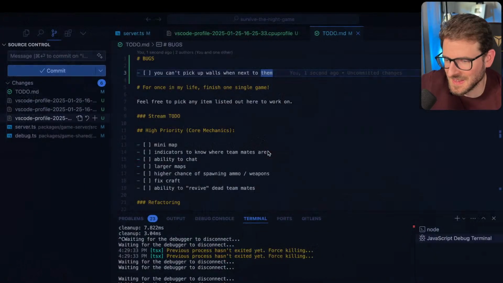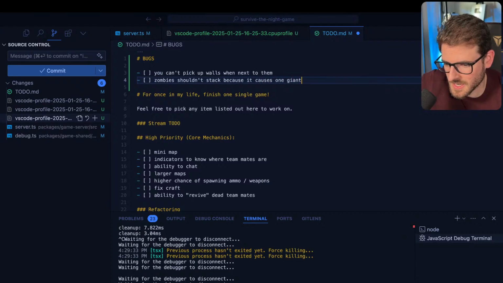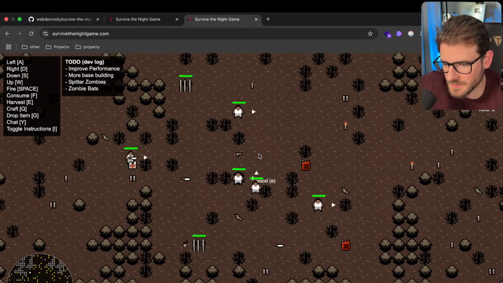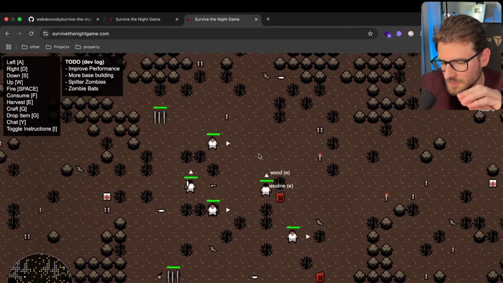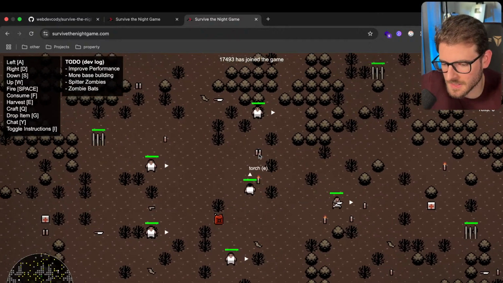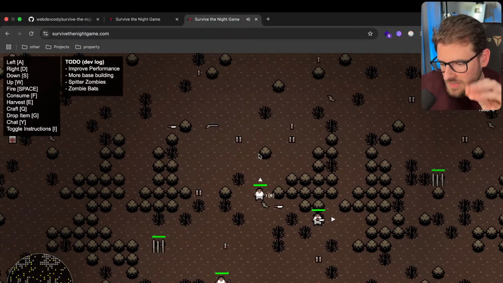Okay, here's another thing. Zombies shouldn't stack, because it causes one giant stack to clear out your team. I don't know if you saw on that last night, but there's like 7 zombies all stacked on top of each other. When they walk by you, you instantly die because they all swipe you at the same time. So I think I have to find a way to declutter them. They're all stacking.